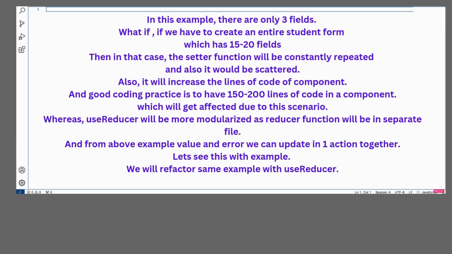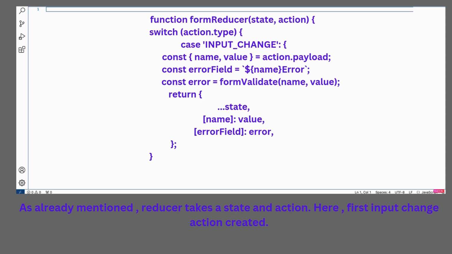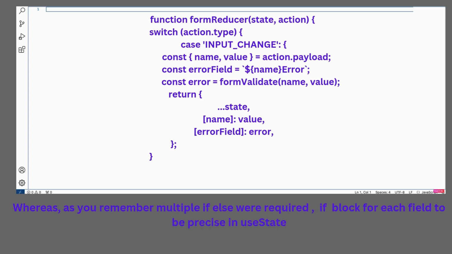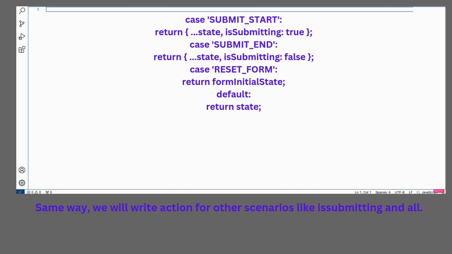We will refactor the same example with useReducer. Now, first we will create a separate file which will have the reducer function code. As already mentioned, reducer takes a state and action. Here, first the input change action is created. Here, only one action is enough to handle input change logic for any number of fields. Whereas, as you remember, multiple if else blocks were required, an if block for each field to be precise, in useState. Thus, useReducer will reduce the number of lines of code and make it more modularized. In the same way, we will write actions for other scenarios like isSubmitting and all.